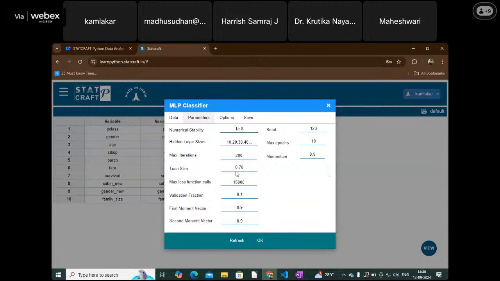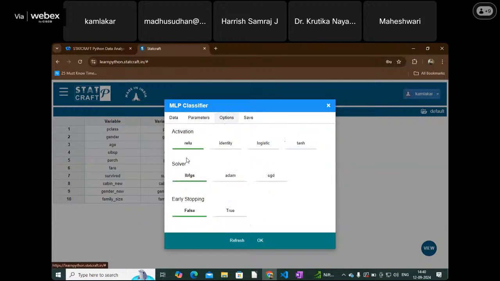So for this particular model, I am taking 70% of the data set for training and 30% for the testing. Then you can select the seed here, go to options. Here you can see various activation functions like ReLU, identity, logistic, TANH. Similarly, we have solvers like LBFGS, Adam, SGD, and whether you want early stopping or not, you can select it from here, and you can go to save.